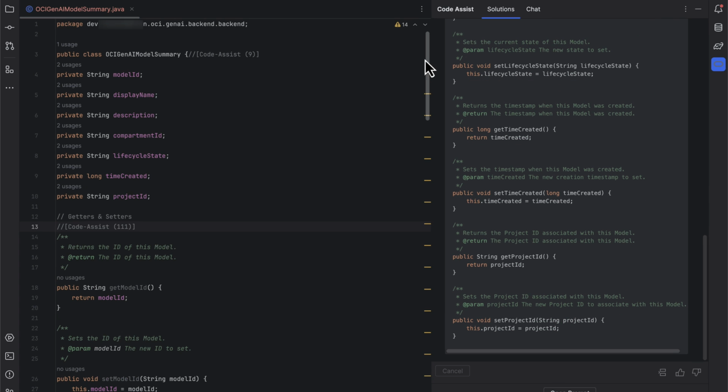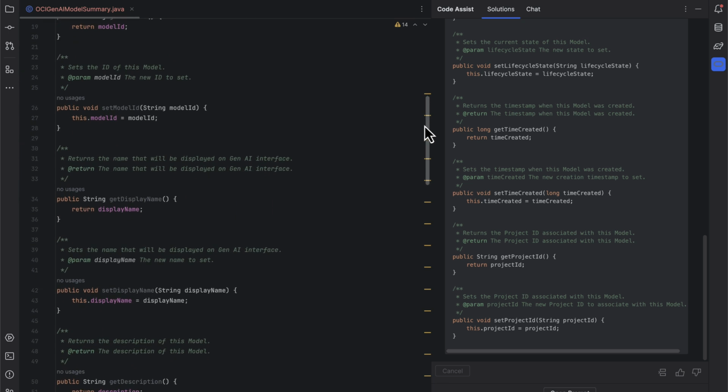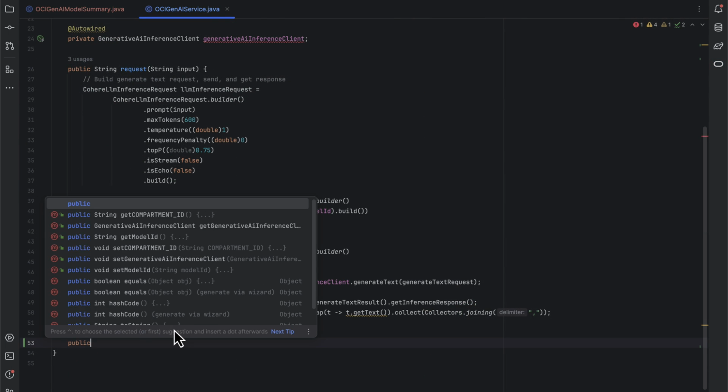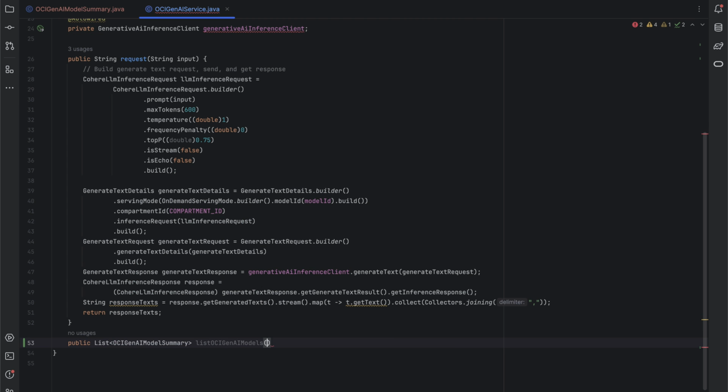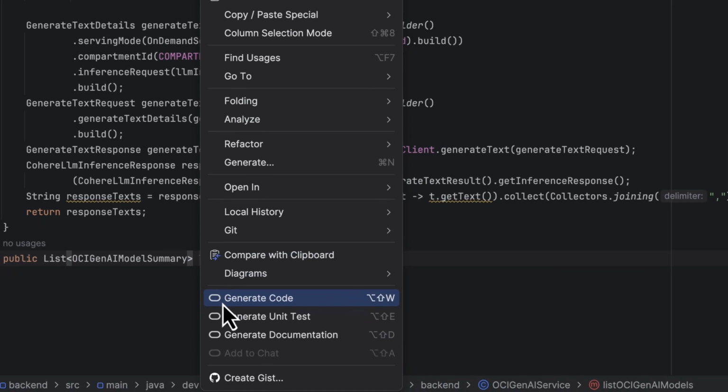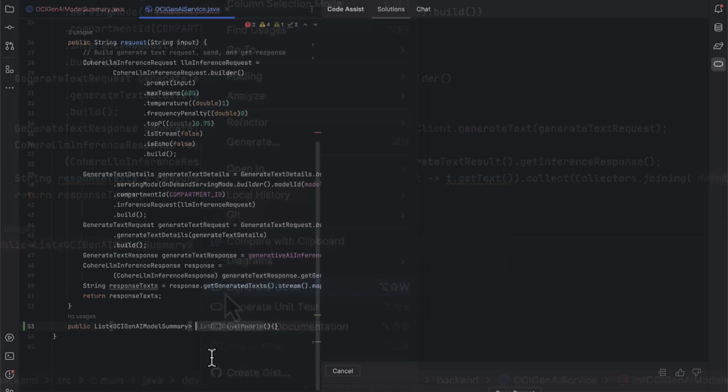Now that I have defined my class, I will return to the main method and define a collection class to call the service and handle its response. Then I will right-click again and select Generate Code to finalize this method.